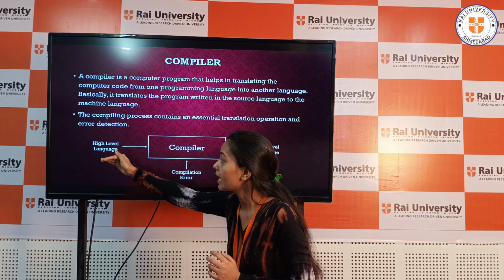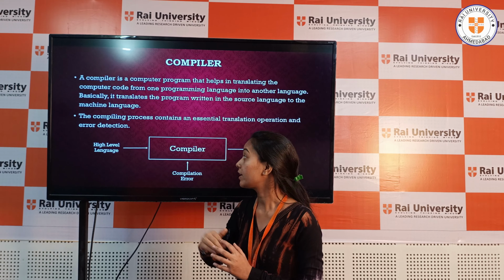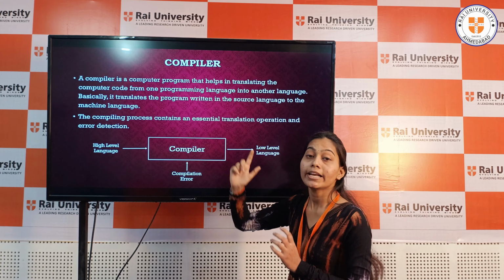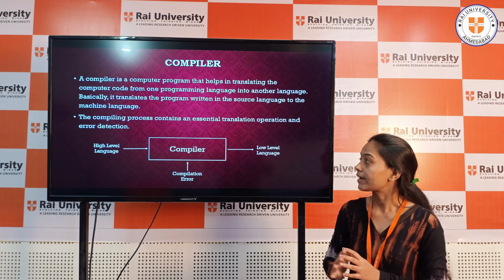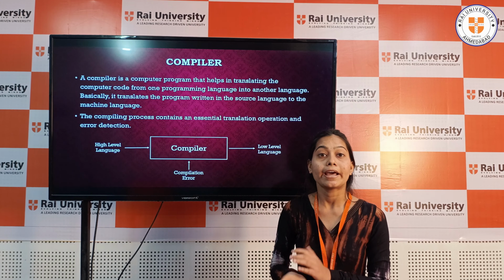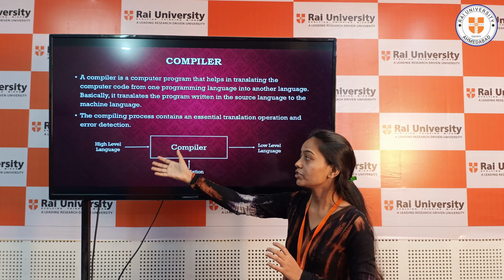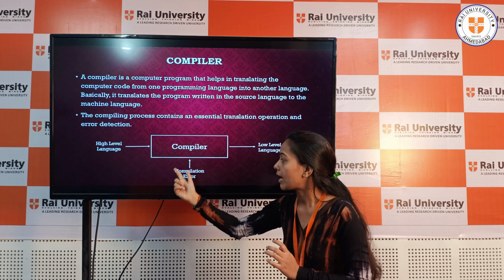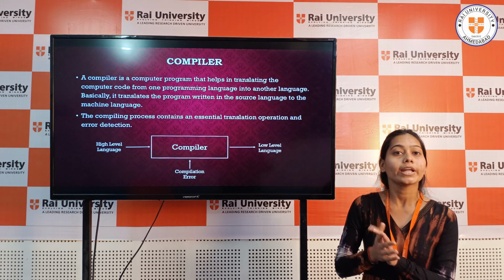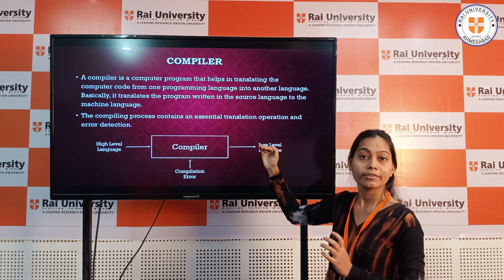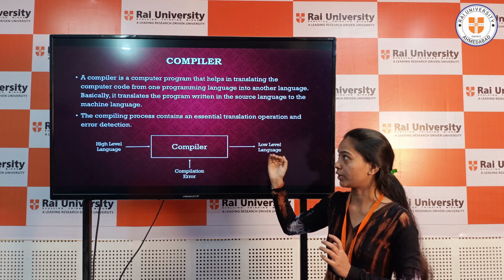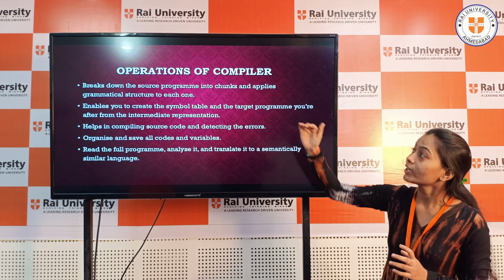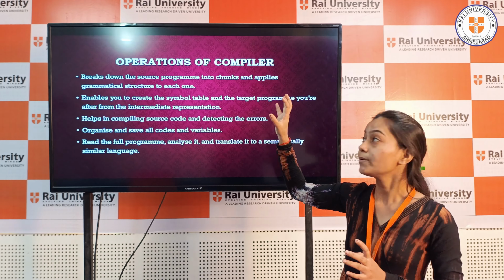Now the higher level language, that means our English-like programming language, is provided to the compiler, and the compiler interprets that language. If any errors are there in our program, it shows errors, and if no errors are there, it will generate the binary code of that particular program. Now, next, what kind of operations does the compiler perform?